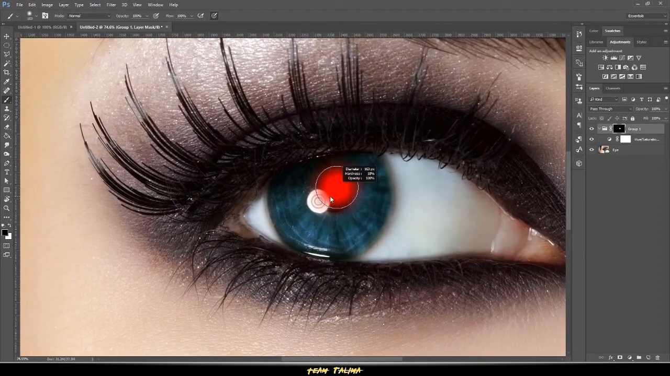Lower my brush size just a bit. I'm going to harden it just a bit more. There we go. And here we go. I'm just going to paint away from this. Not that much. We just want the dead center.